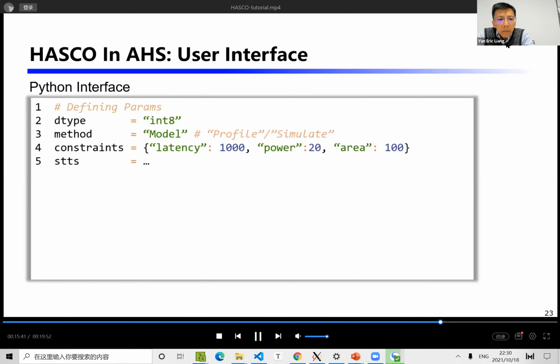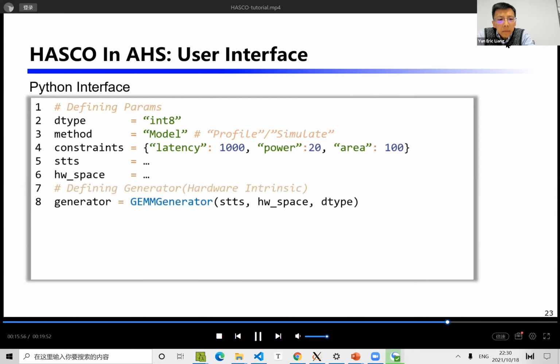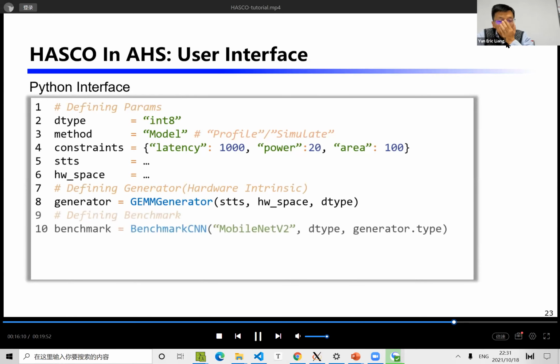STTS is the space-time transformation matrices that will be passed to Tanit Tensor. We will talk about it in the next slides. Hardware space defines the choices for hardware parameters, which will also be talked about in the next slides. Second, we need to define the hardware intrinsic. We need to define a generator to generate the corresponding hardware. In this tutorial, we support 2 intrinsics, gen and con, due to the reuse restrictions on Tensor.